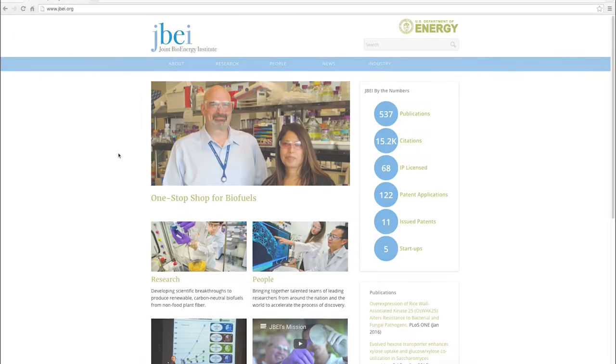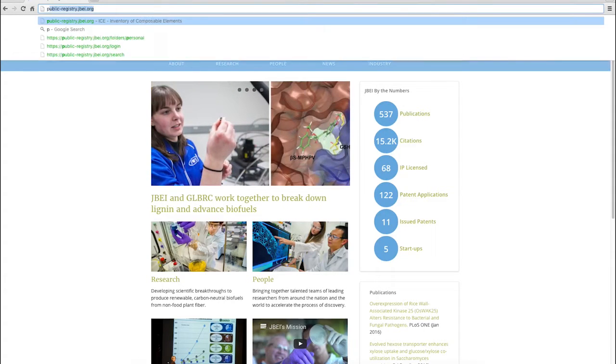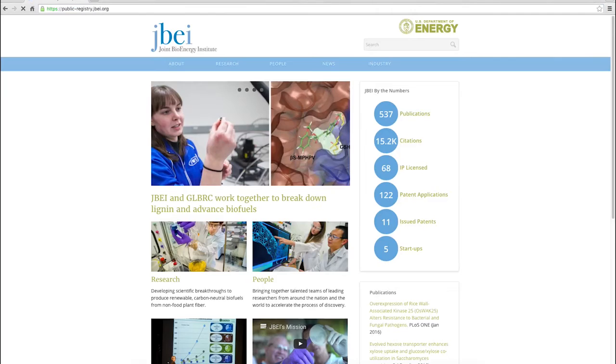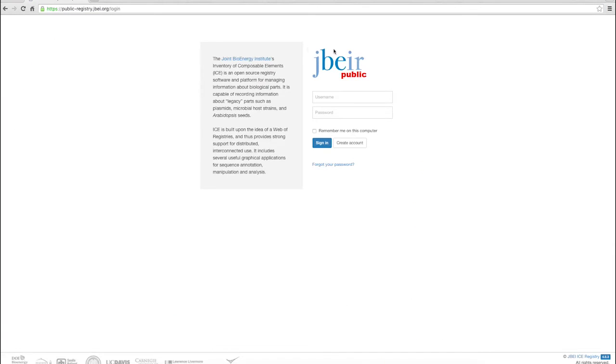In this first demo of the ICE registry platform, we're going to be going over some very basic things. The first thing that we're going to do is go to the public instance of the JBEI ICE platform, public-registry.jbei.org. If you don't already have an account, all you have to do is click on the Create Account button, fill in your details, submit, and you'll be emailed a temporary password, and you can use that to log in. I already have an account, so I'm just going to go ahead and log in.